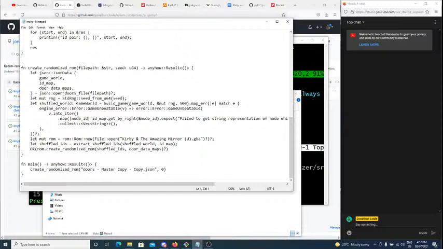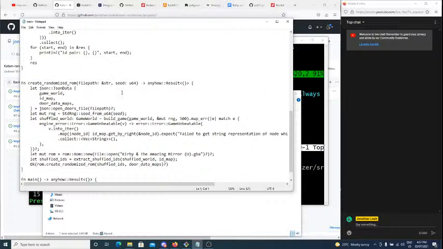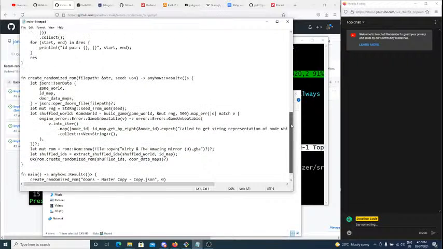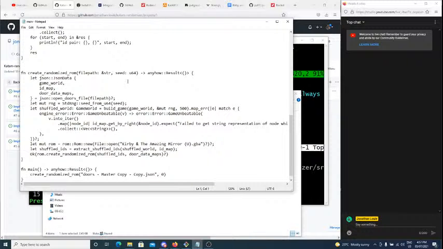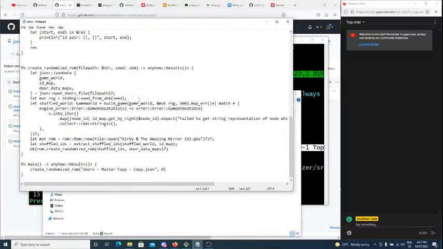So I have this create randomized ROM method here, or I shouldn't say method, this is just a standalone function. Function, method, kind of similar. Method is more of an object-oriented terminology, but whatever. So create randomized ROM takes a file path. It also takes a seed. Here I was using unsigned 64-bit integers as seeds. Don't know if that's really necessary. I mean, that's a pretty large seed, so we might change that.